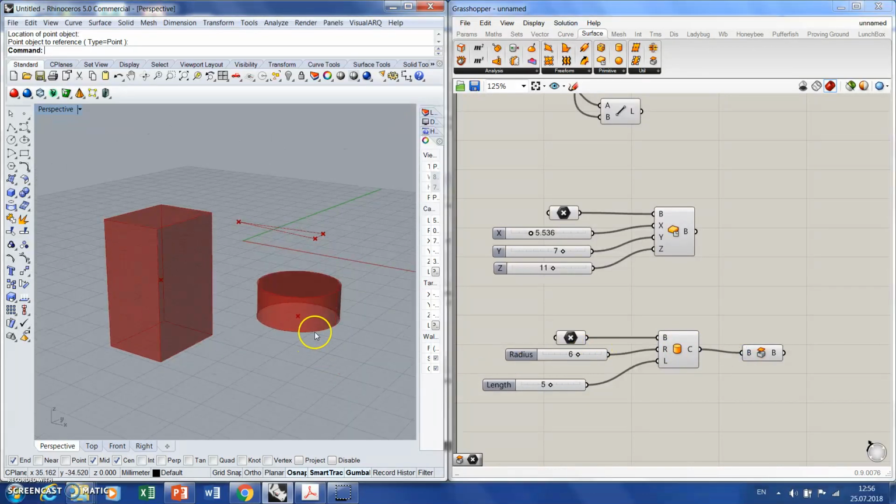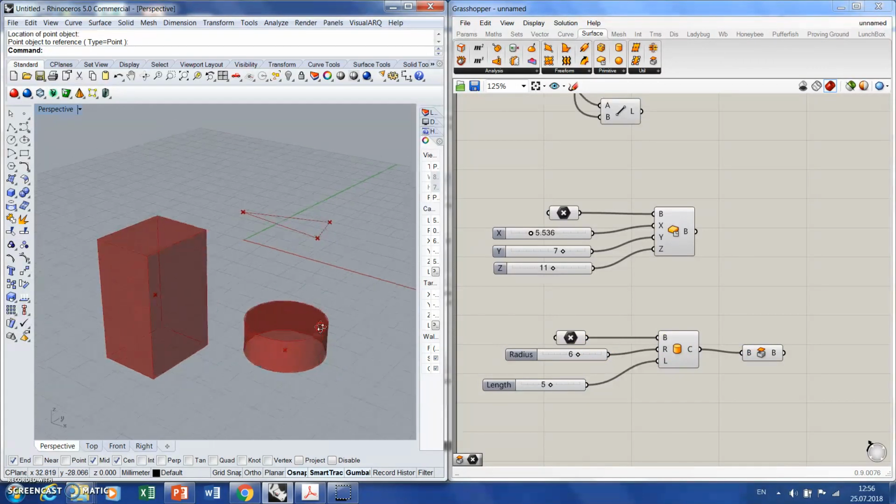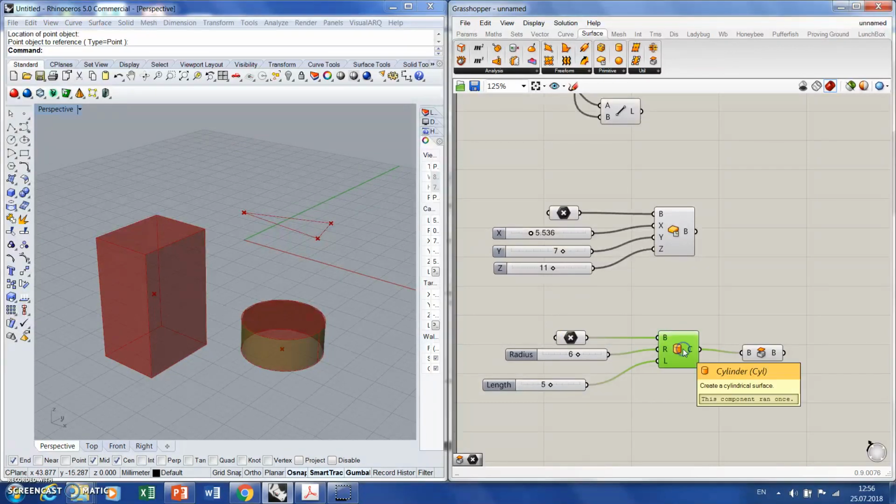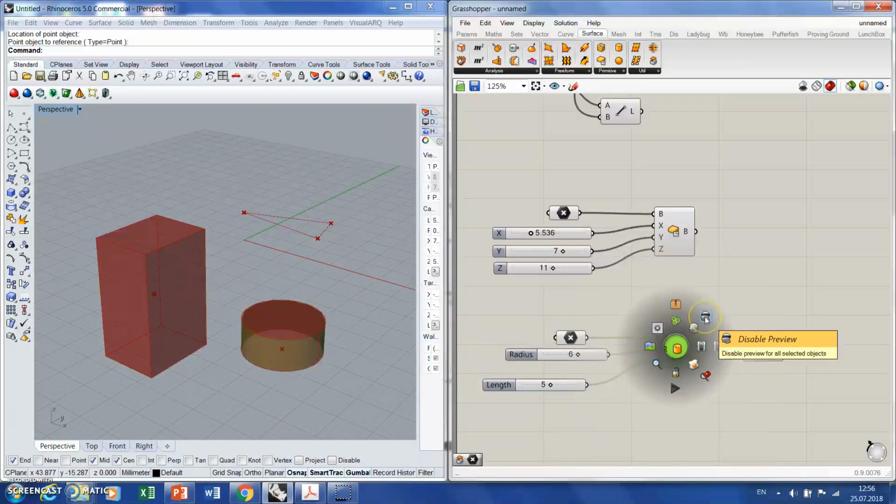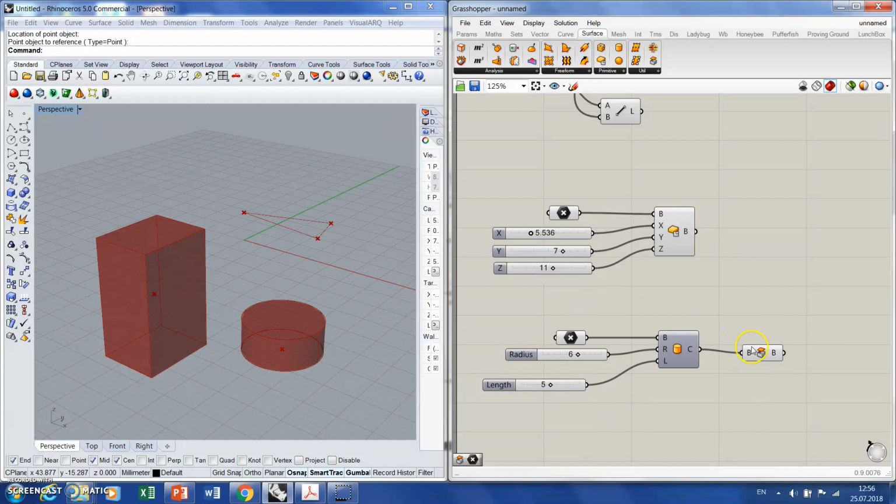You can probably spot that this part of the cylinder is a bit darker than it used to be. It happens because it's double geometry. It's this one plus this one. So basically, if we disable the preview of this part, we can still see the whole cylinder because this is the whole geometry here. You'll probably start using it at other points of your design when you need to hide something.